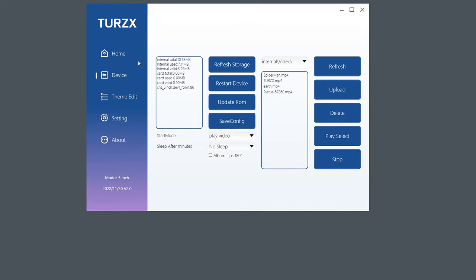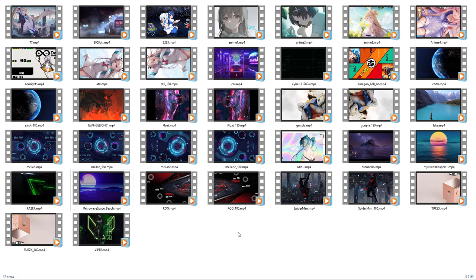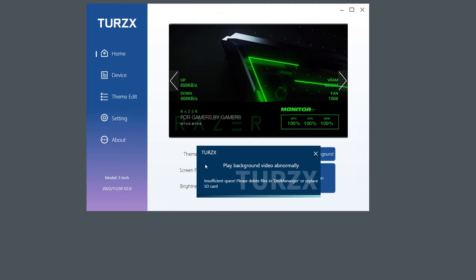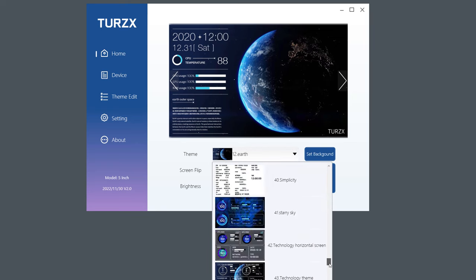For any of the themes, you can select a different background. So going to home, you can click the set background and change it to a different video file. And there are many different video files included in the zip file. You can also flip the screen if it works better for your case, and you can set the brightness. Note that you can only do it when it's not running, so when the theme is running, you cannot really change those settings.